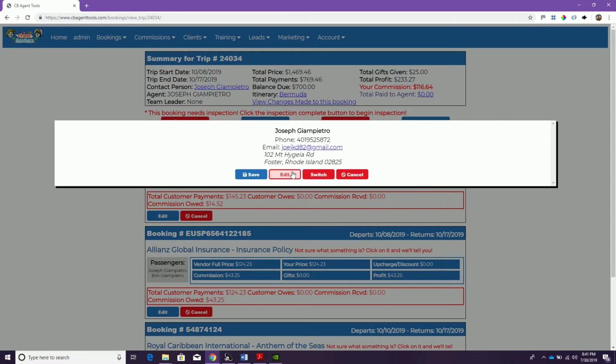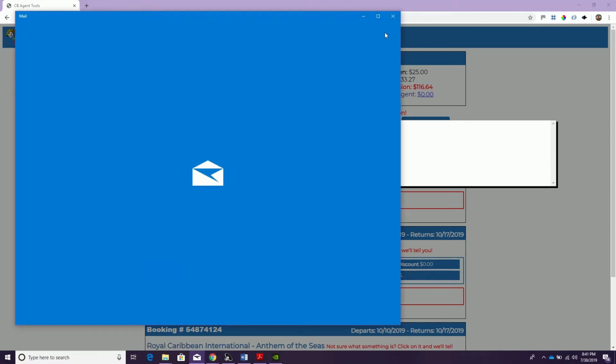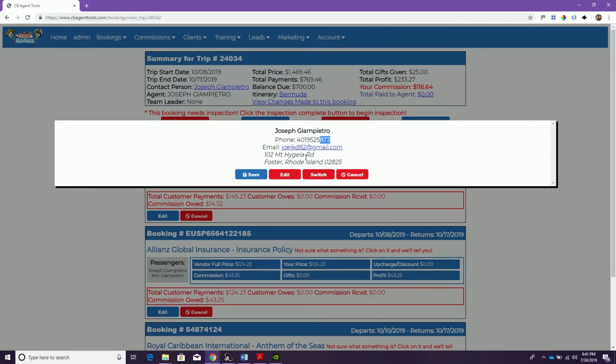So edit is, this is just like add a reservation. If you wanted to change this person's details, then you could click edit. If you got the address wrong or the email address wrong or the phone number wrong, you could go ahead and change those. But if you wanted to switch to an entirely different person, you'd want to click switch. So make sure you only use edit if you want to keep this person but just change their details.